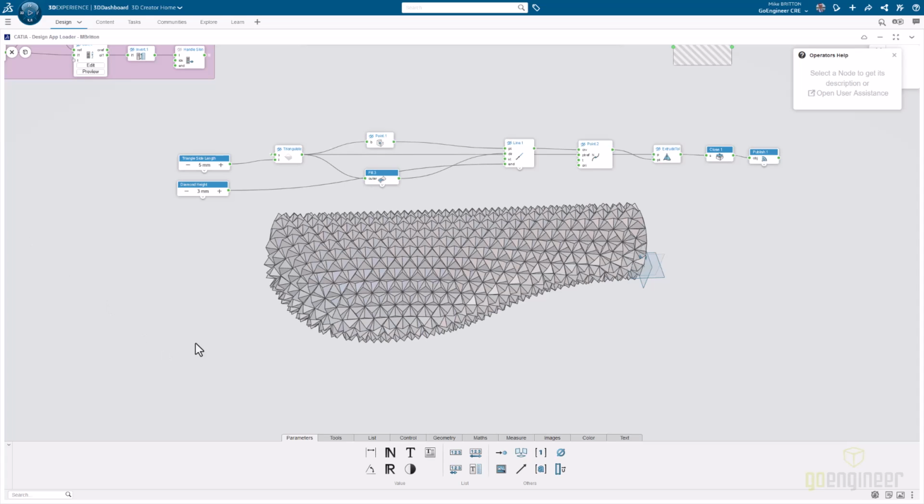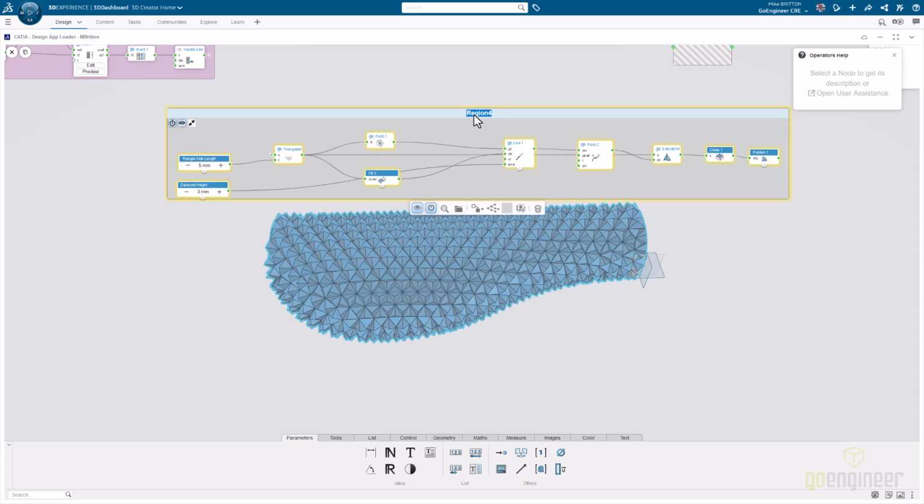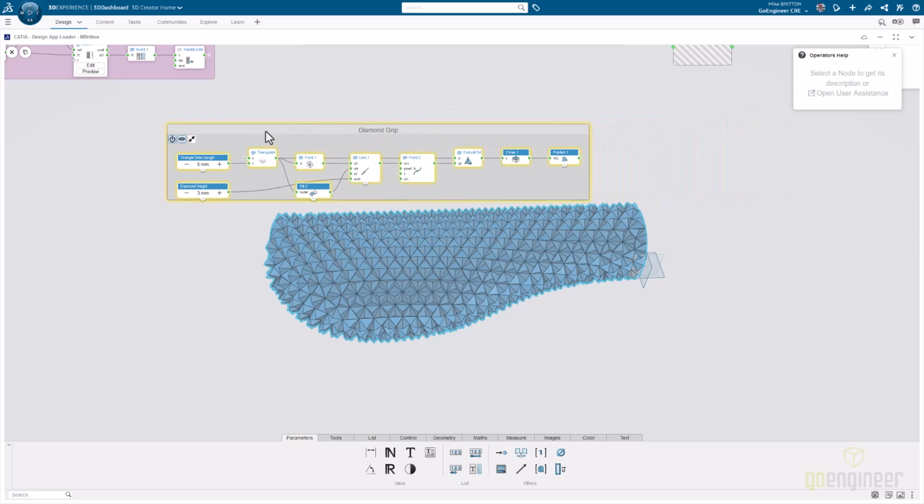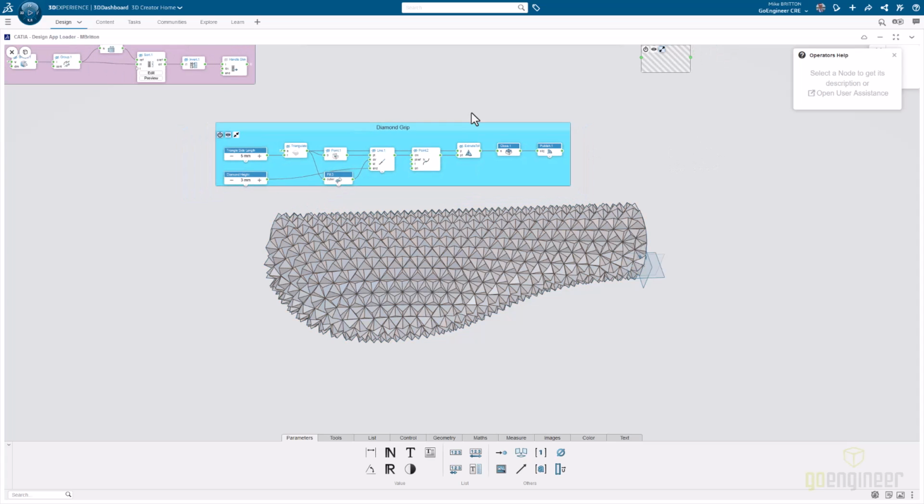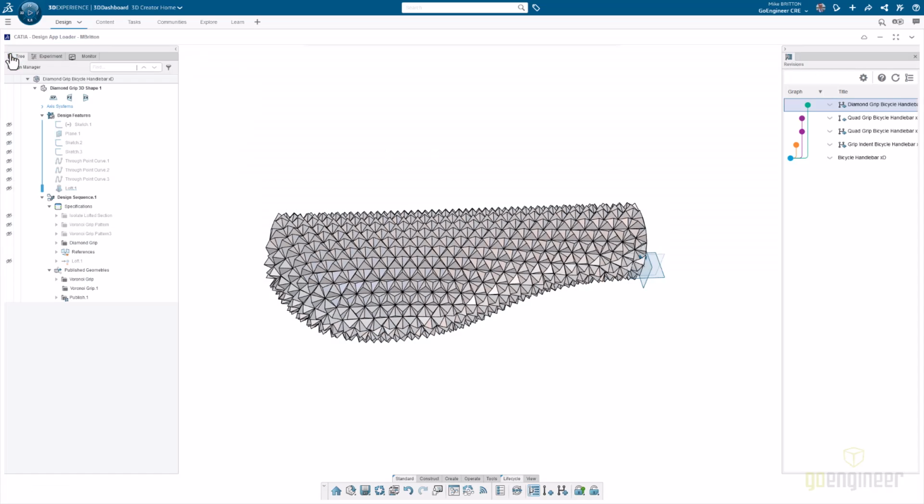So we have our diamond grip setup. I'm going to put all of these into a folder, and we'll call this region the diamond grip setup. I will also organize those inputs, and I'm going to change the color on this to a nice robin's egg blue. I'll save my part, and I am going to close out of my graph editor. This geometry is published, so we are good to go there.